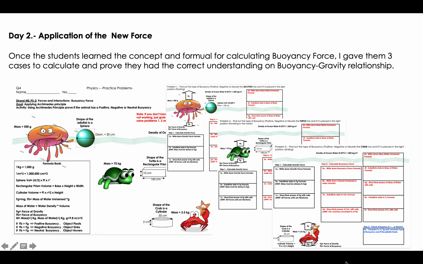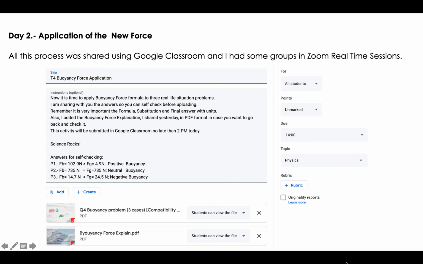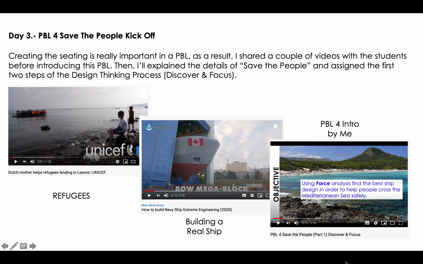Day number 2, application of the new force. Once the students learned the concept and formula for calculating buoyancy force, I gave them 3 cases to calculate and prove they had the correct understanding of buoyancy-gravity relationship. Back again, we use Google Classroom to share this information and some groups in some real-time sessions.